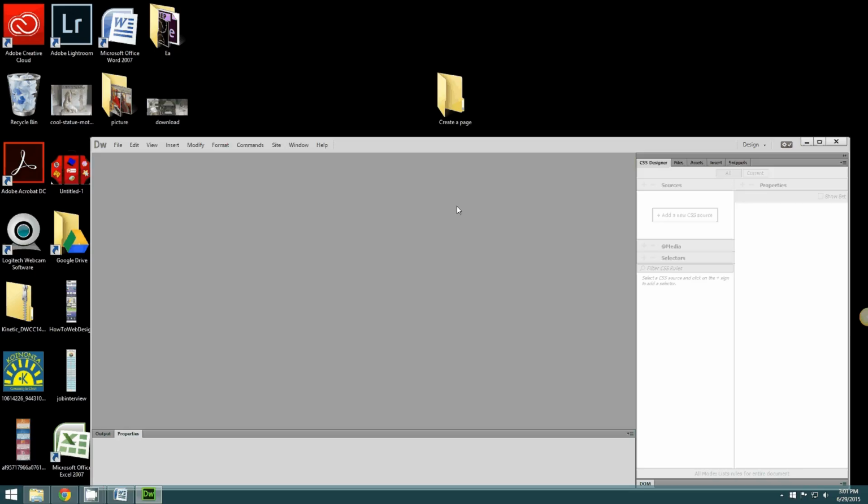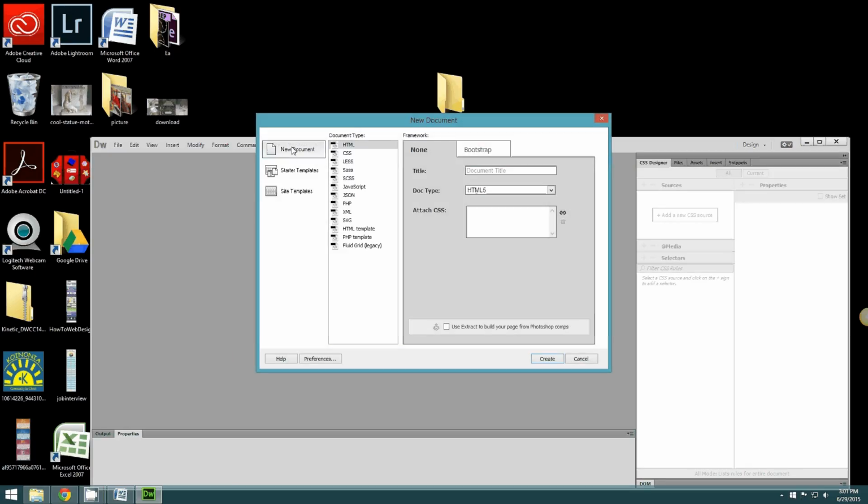The first thing it asks you to do is add a new page. So we're going to say New, Document, HTML. I'm going to say Practice. This is just the title, so this is going to be the title of your actual page, what's going in that tab area. So I'm actually going to name this Create a Page, and that will be our tab.